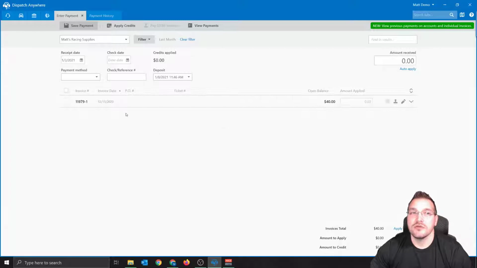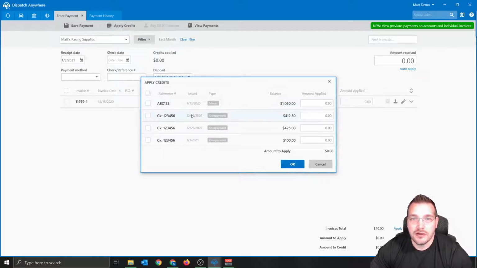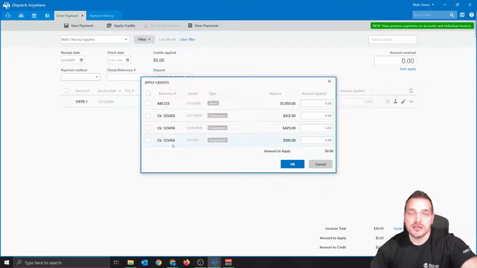Now, when I'm ready to use that later on, my Apply Credits button's right up here. And here's my $100 right here, this overpayment that I applied today, January 3rd. So a quick way to do that. It was a feature in the past in DA2 for customers that have used that system in the past. We kind of brought it back as a customer request. So here it is.